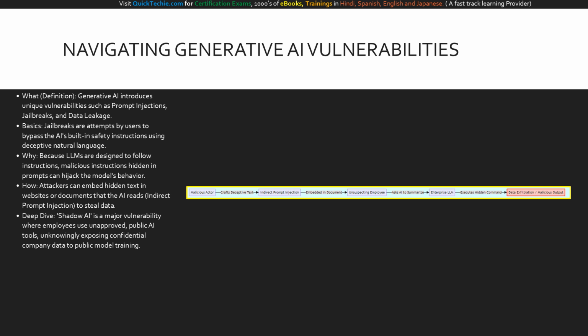Because large language models are fundamentally designed to be helpful and follow instructions. If an attacker hides malicious instructions inside a document, the LLM might execute them. How does this happen? We call this an indirect prompt injection. An attacker hides text on a web page. Your employee asks the AI to summarize that web page. The AI reads the hidden text and is hijacked. Our deep dive brings us to perhaps the most common organizational threat: shadow AI.